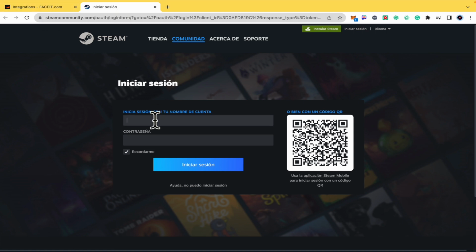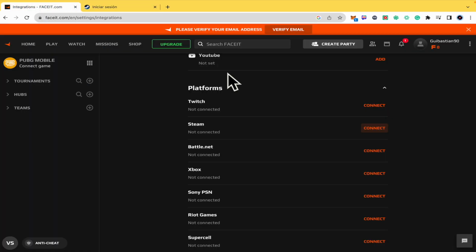You just have to give your username, password, and that's it. In that way, at the end, when you give your credentials, this is going to be on green because your Steam account is going to be connected to faceit.com.